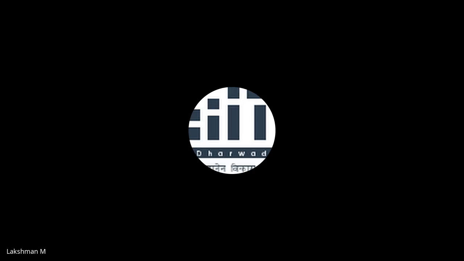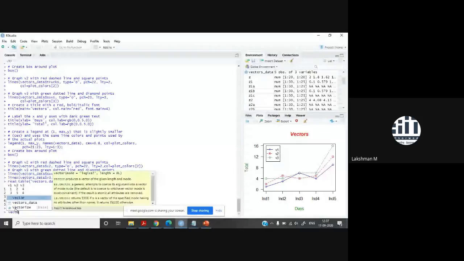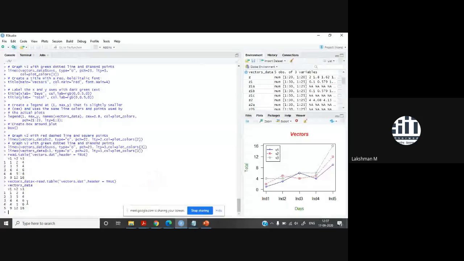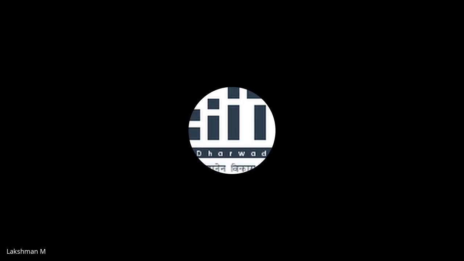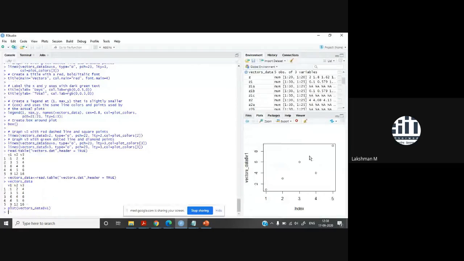If you haven't set your directory, that is very important to understand. Here I have given the R object name. Suppose I want to look at what kind of data there is in the vectors file; by pressing enter you will get that output. If you want to plot only v1, from vectors_data you recall only v1 through the dollar sign, and it gives a plot of v1.